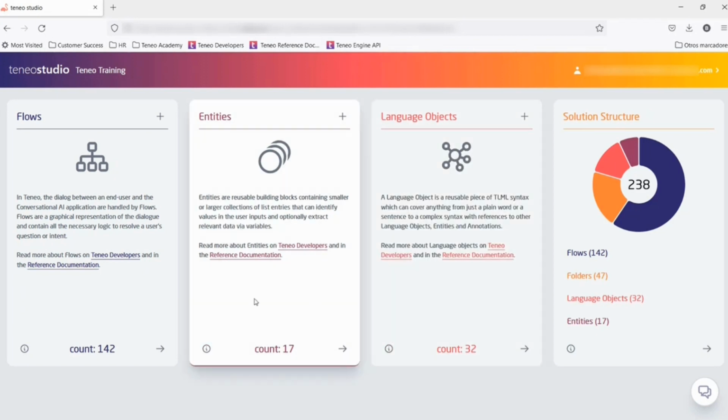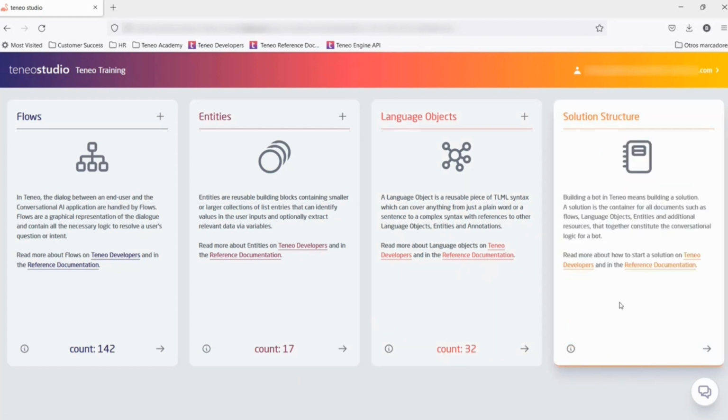So there are some explanations here about what these document types are, with links to the relevant documentation online here. If I click on the last one here, well, then I can also get some information about what a solution is and what a bot is in general, and then I can read a little bit about that.